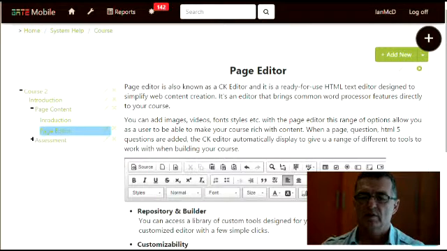I think that's the basics of how to create an editor page, and we'll do more about questions in the next video. See you then.